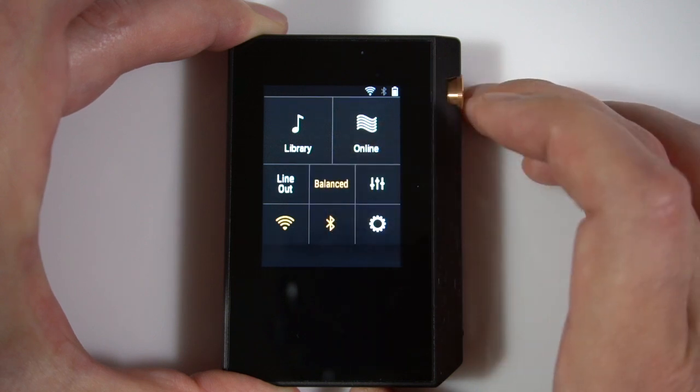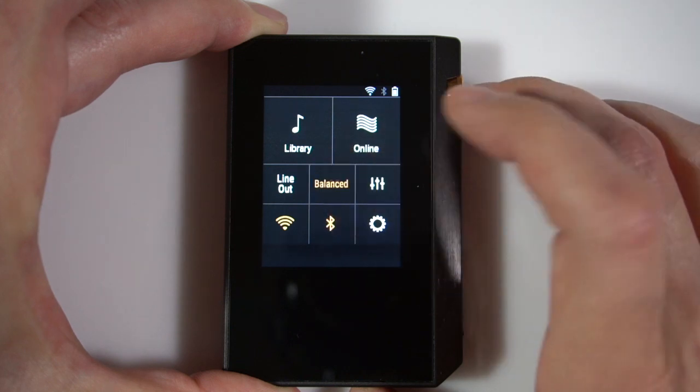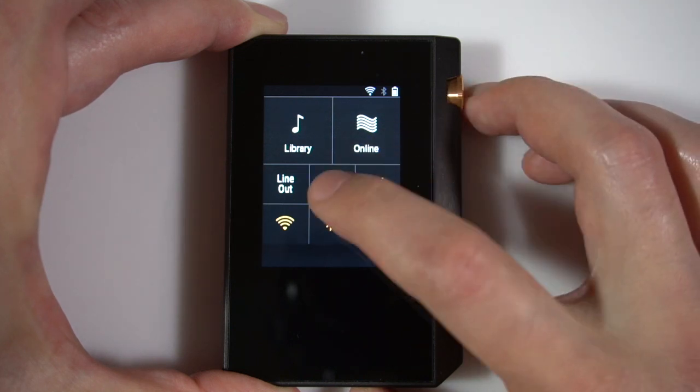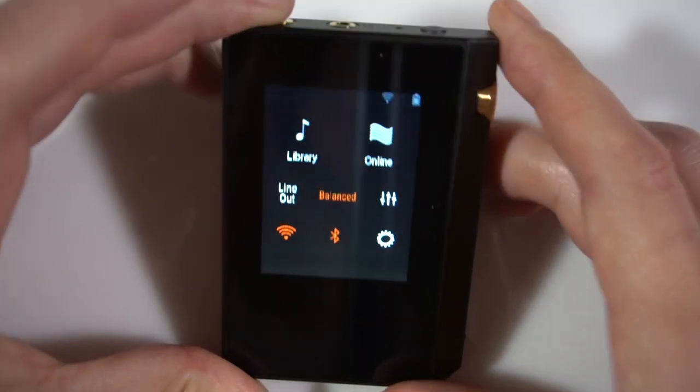The center icon is for selecting the balanced mode you wish to use and cycles between the 2 balanced audio modes for the 2.5mm headphone output.